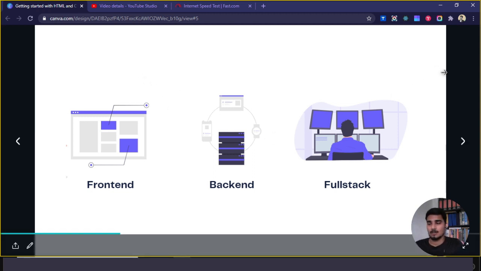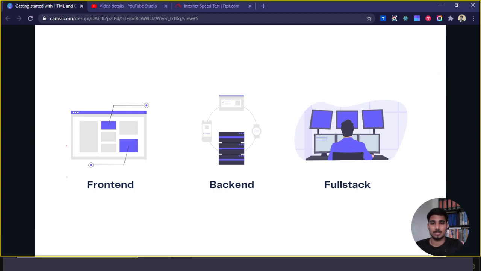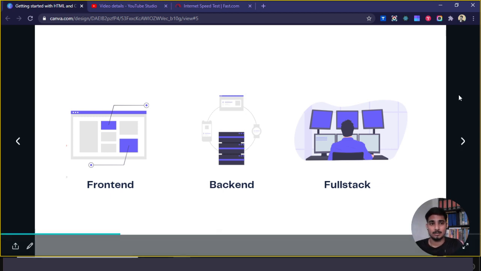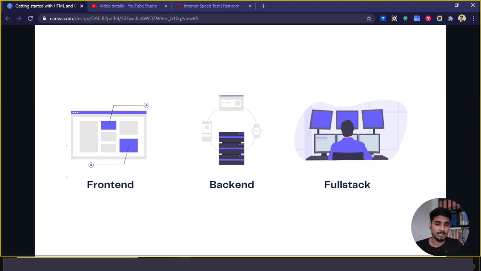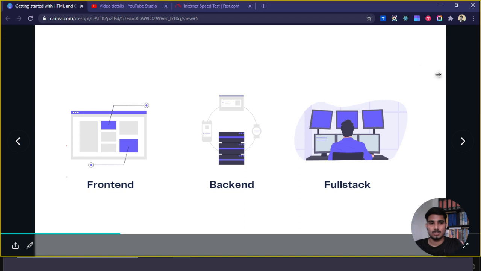In the backend, there is mostly PHP, and with the JavaScript ecosystem evolving so much, now Node.js is there. Also there are frameworks, like with Python there is the Django framework, and with PHP, I guess there is the Laravel framework also. So these kinds of technologies are used in backend.